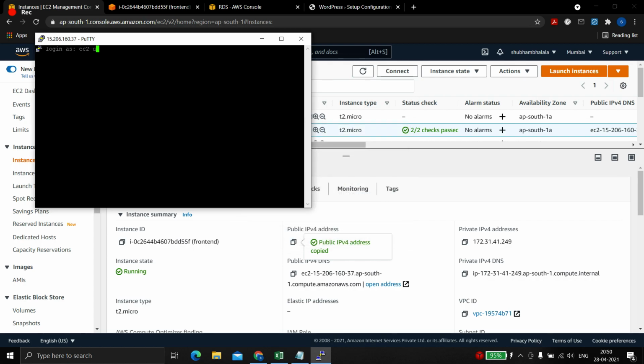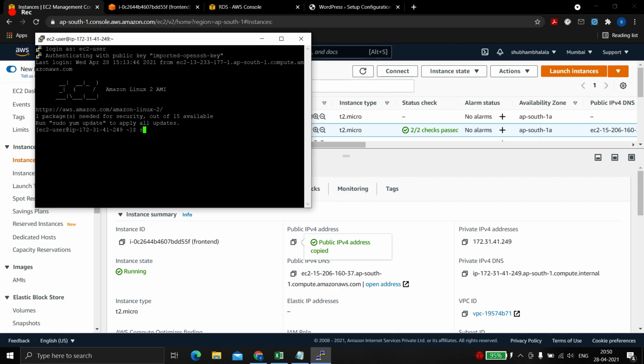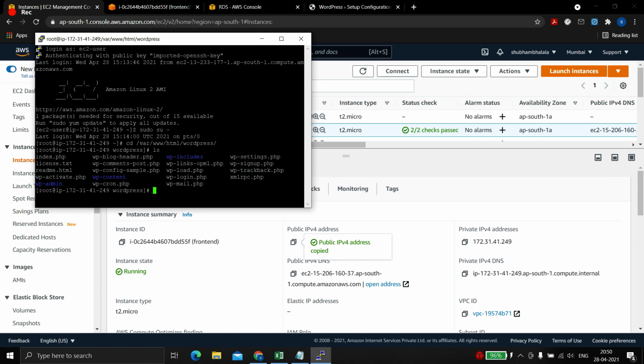Then we'll log in as EC2 user. We will then become root. We will go to the document root and the folder where WordPress is, and here we will make a file which is the config file. We will use the same file to make that file. It is kind of renaming it. It is not actually renaming, but you can think like I am renaming the sample to config.